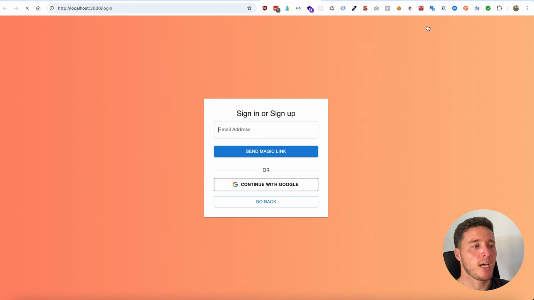Now, if I log out, if I go on my account page, you can see that I'm being redirected on my login page because I don't want a non-authenticated user to have access to the account page. So as you can see right now, we have a fully functional user authentication feature.